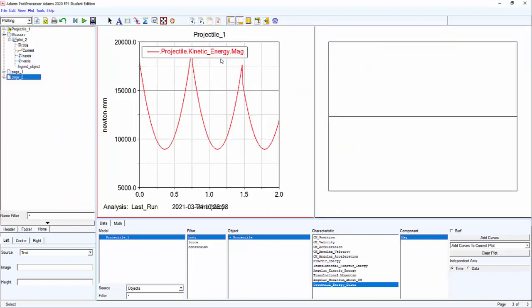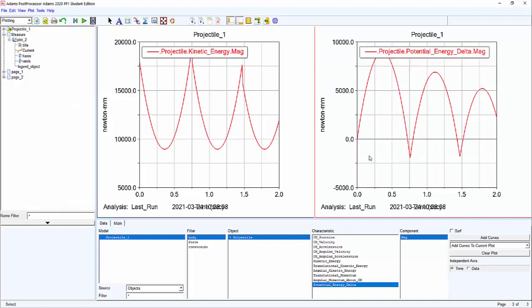The first one is what I used to plot the kinetic energy. The second one right here, this is where I'm going to plot the potential energy. So I will select the potential energy from this characteristics, select the magnitude, and add curve. As you can see here, this is the change in the potential energy.